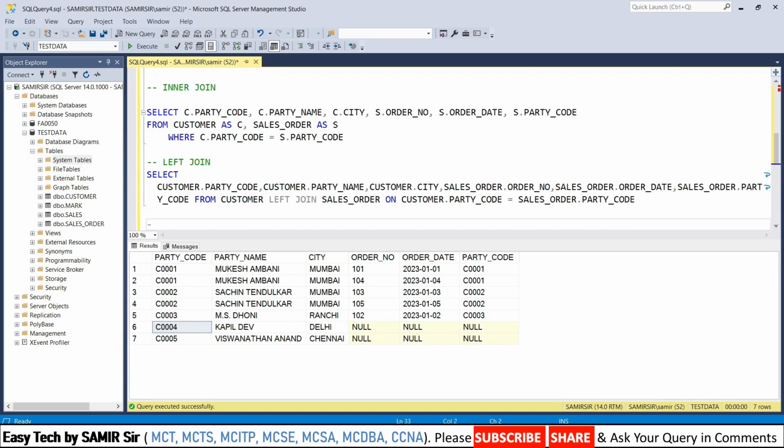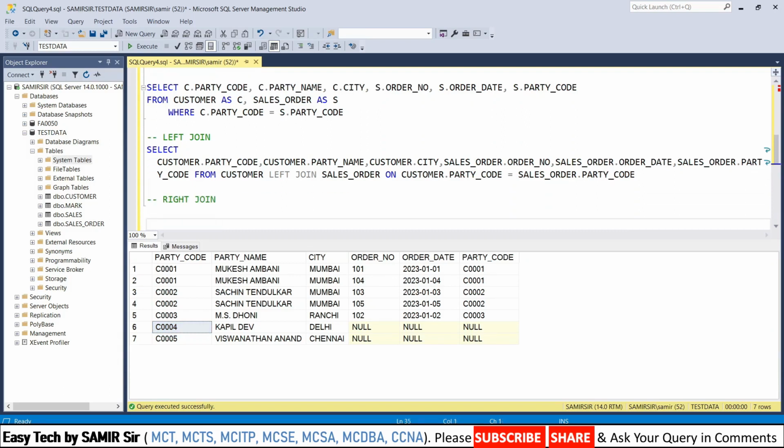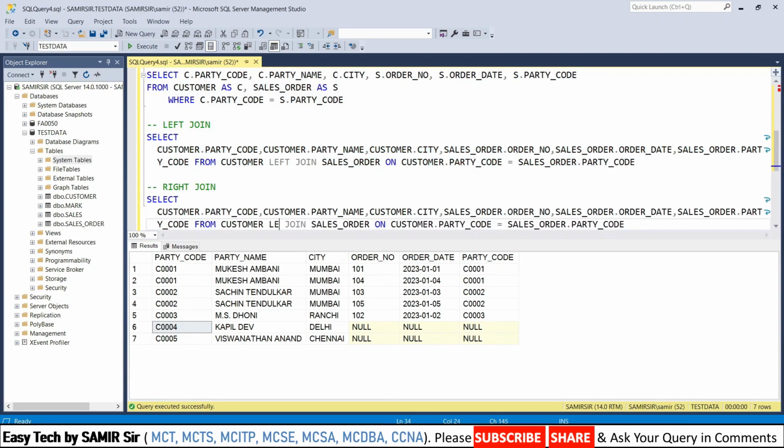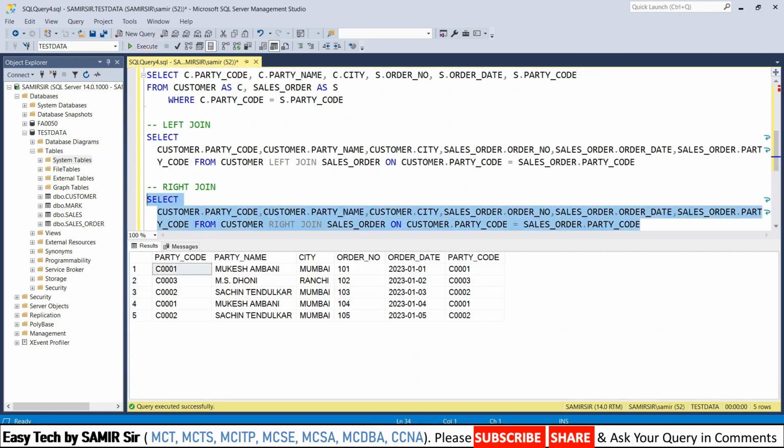Now let me show you the example of right join. Let me copy the full query again, Control C and Control V. Instead of left join, I'll write right join. Let us select this and execute it. Now in the left join, it was displaying the names of C004 and C005 also, but in this example it has not, because there are no records. It has got all the parties for C001, C002 and C003.